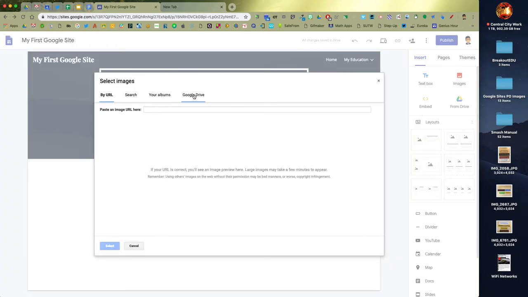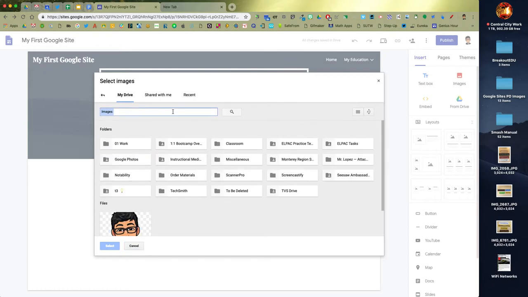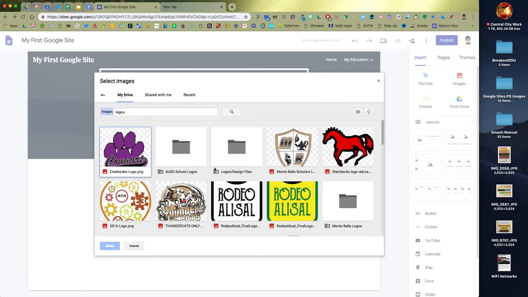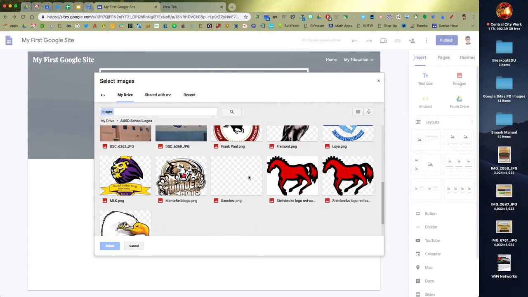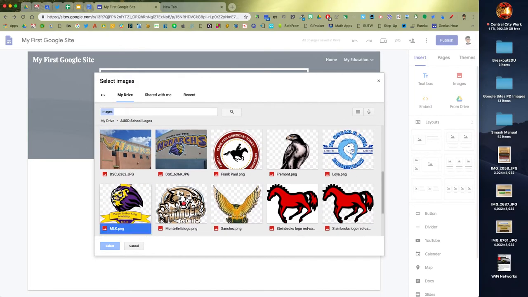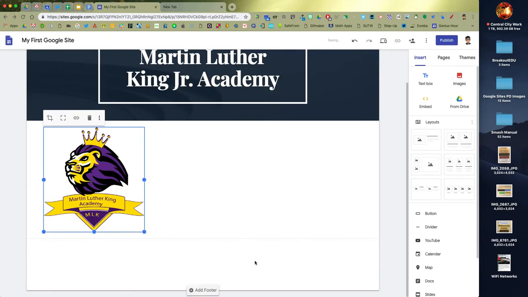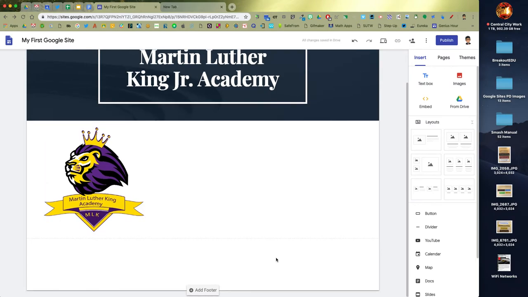Okay, and I'm actually going to go ahead and select an image from my Google Drive. So I'm going to click there, and I'm looking for an image. Actually, I'm looking for a folder that has the school logos. So search for logos here. Oops, that's a folder there. So here we are, AUSD school logos, and I'm going to find the MLK. Here we go, mascot there. Select it, and now I have here my MLK, the logo of where I had my first teaching assignment.